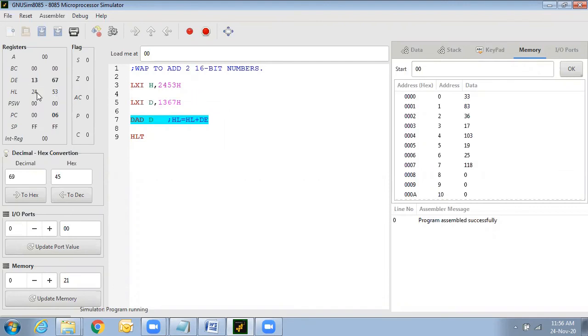Next come here, 3 plus 4 is 7. 2 plus 1 is 3. So it will be 37 here. If I execute, can you see here? It is 37BAH. Now it comes to a halt saying that end of the program.